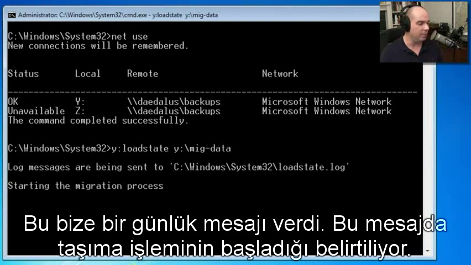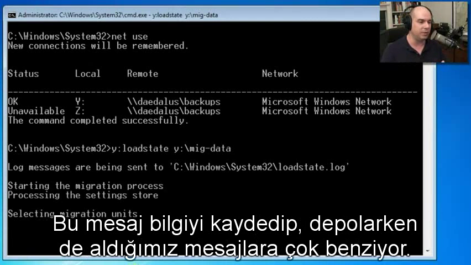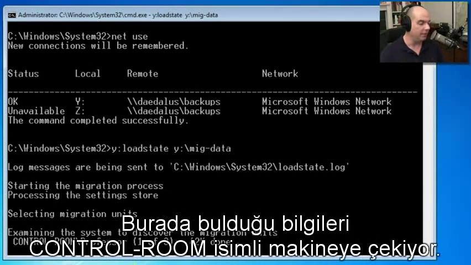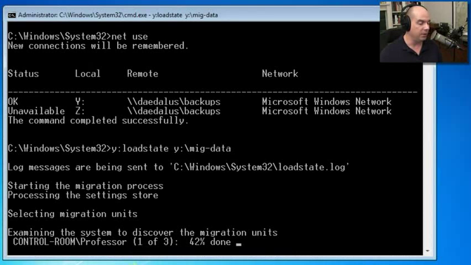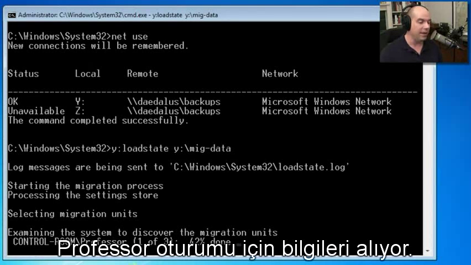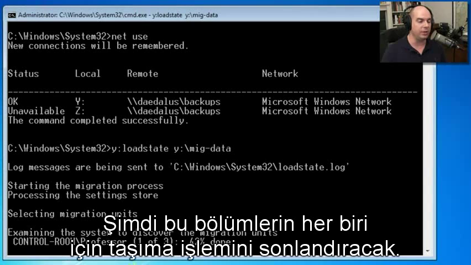And it says that our log messages will be sent to the log. It's starting the migration process. This is very similar to the messages we got when we were saving this information out to the store. It found the information. It's pulling it into this new machine called Control Room. It's pulling in the information for Professor, and now it's going to finish up doing the migration of each one of those sections.